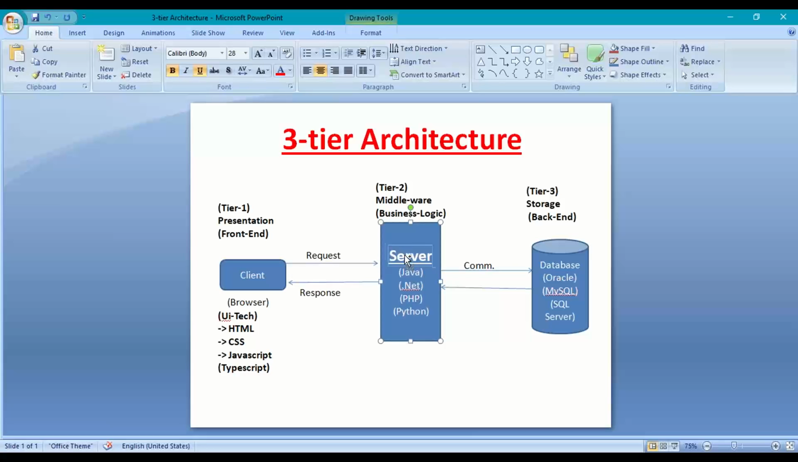So this is your server, this is your client, and at the last you will have the database. Let us highlight the database also. Okay, fine.